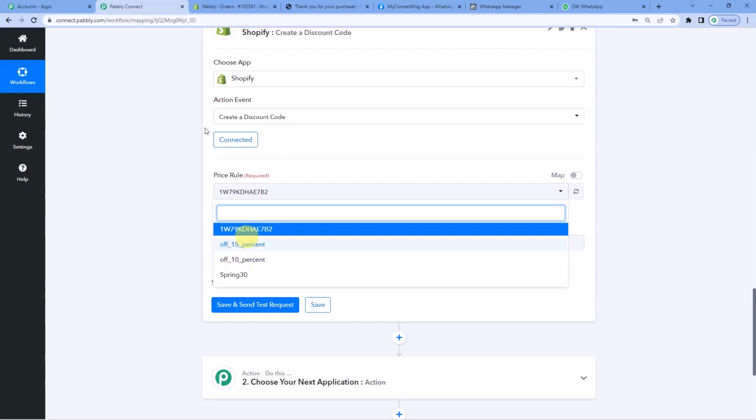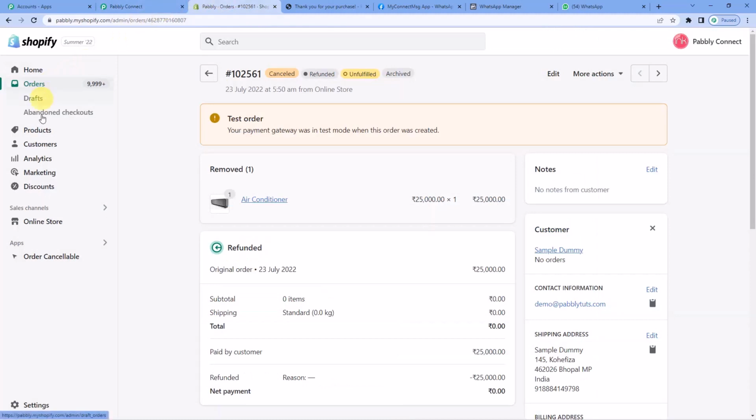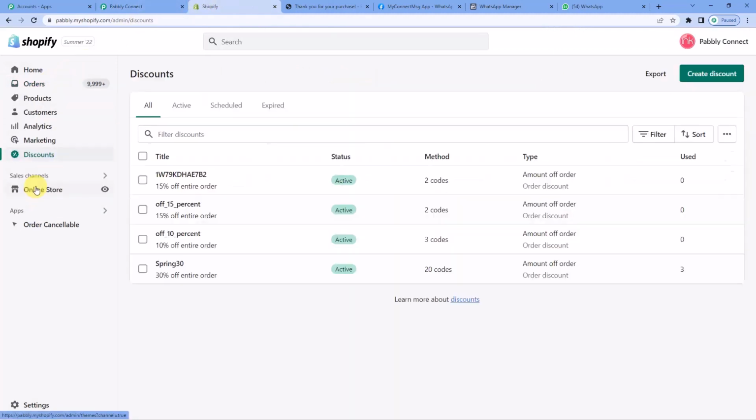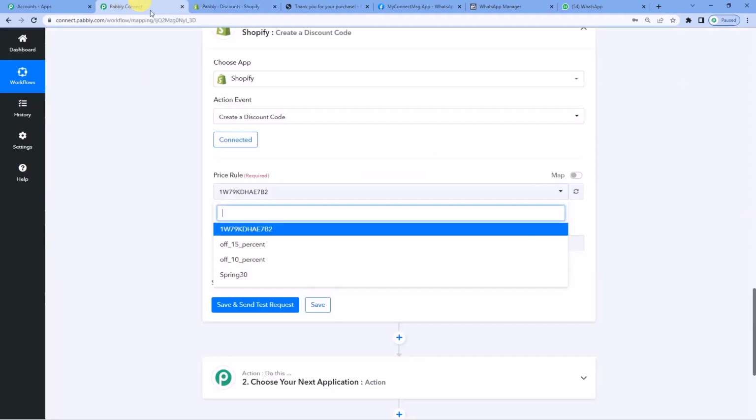This would offer 10%. I'll show you here on Shopify. Come to the left hand side and discounts. Here you can see I had already prepared these price rules: 10% off on entire order, 15%, 30%. So from here we will select the price rule.